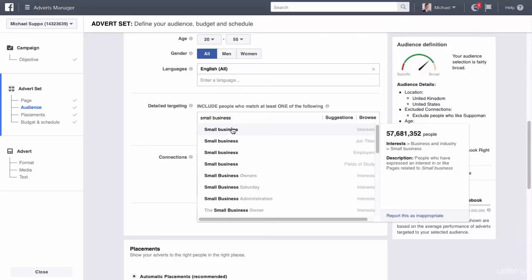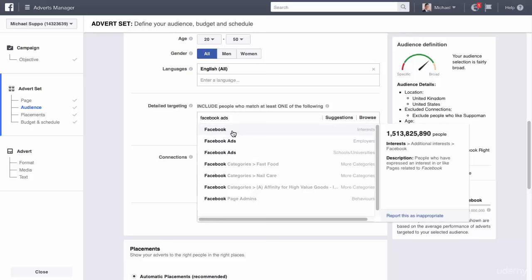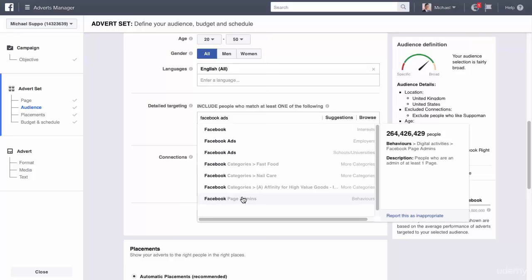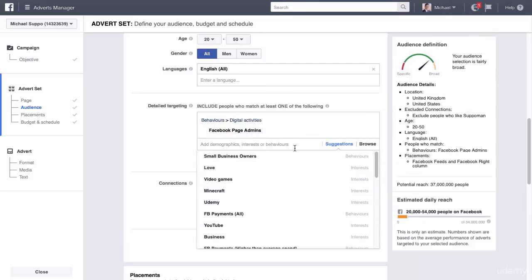If I was choosing Facebook ads, then I'll have a look here. So it's got interests, Facebook. Doesn't really have a lot else about Facebook ads. Facebook page admin. So the people who would be interested in Facebook ads may already run a page. So their behavior, as Facebook detects it, is Facebook page admin. So I would select Facebook page admins.